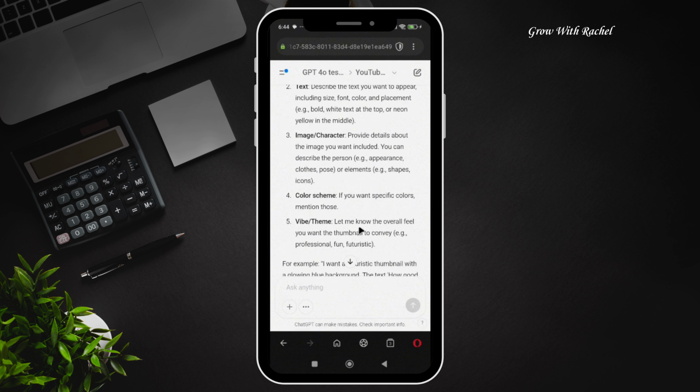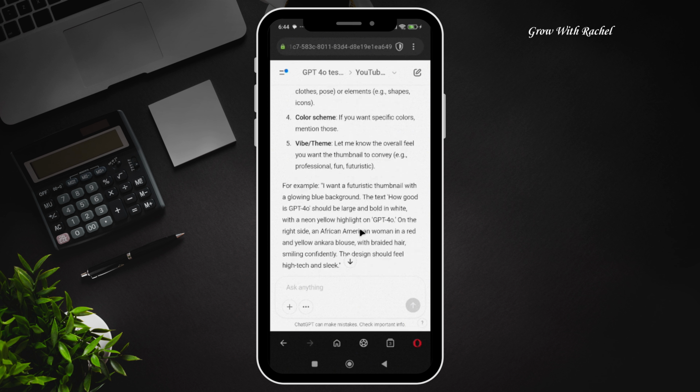After it gave me all this lecture, it went ahead and gave me an example. I want a futuristic thumbnail with a glowing blue background. The text, how good is ChatGPT, should be large and bold and white with a neon yellow highlight on the GPT-4o. On the right side, it went on and gave me all these prompts.